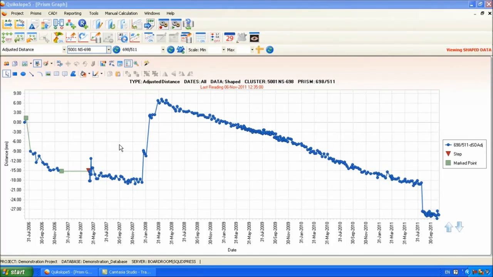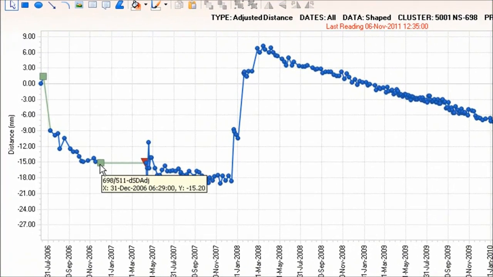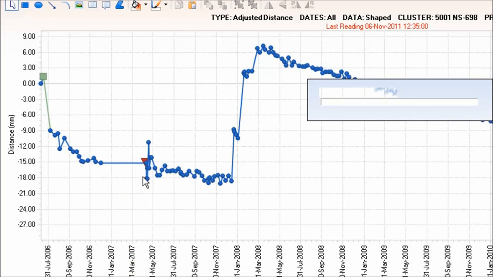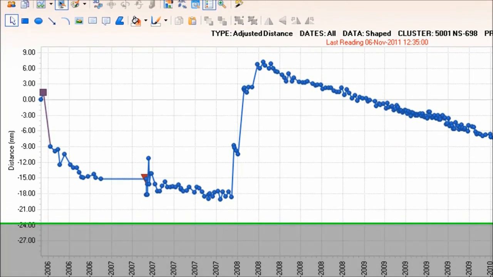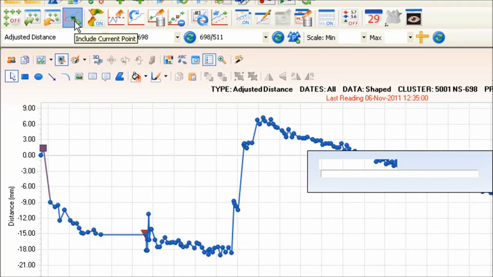Now if you want to remove the markers for the points to be hidden, there's a couple of ways in which you can do it. You can click on a particular point, right click and select include point, which will get rid of the marker. You can left click and then go up to the graph toolbar and the action button, include current point.